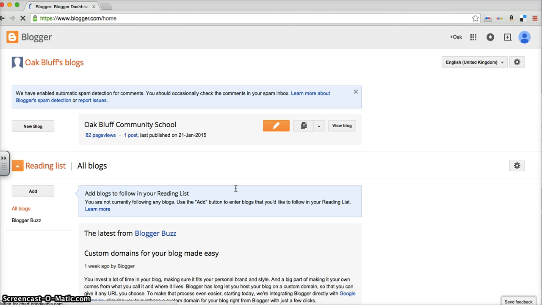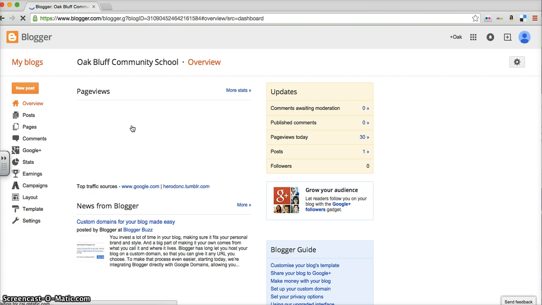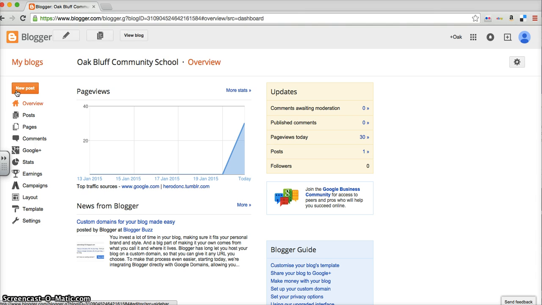Once you're logged in, you need to go to Oak Bluff Community School, which is the actual site that we'll be posting to. You'll notice here that as soon as you get into this view, you've got a number of different links down the left-hand side. We're not really going to be concerned with most of those right now. There's two that you would be concerned with. First one is New Post and the other one is Posts.